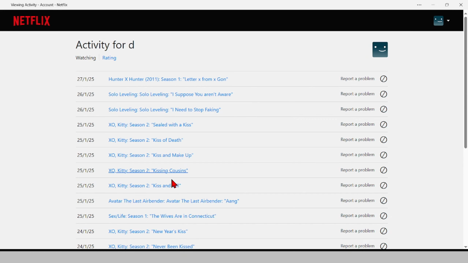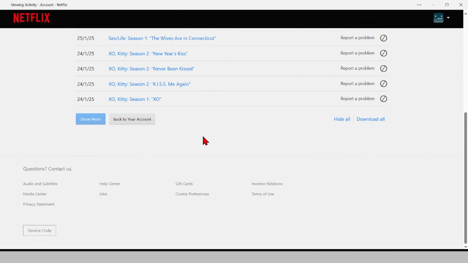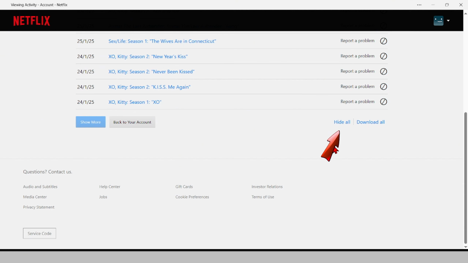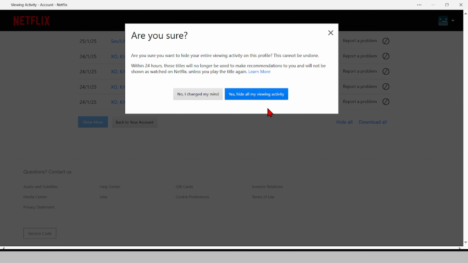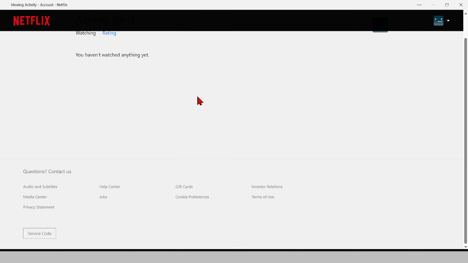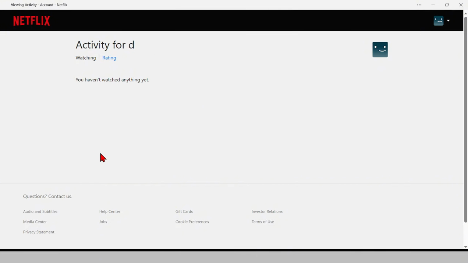Scroll down to find the hide menu. Here there are several menu options. To delete it, tap the hide all menu. And the options will appear. Select yes, hide all my viewing activity. Well, you can see here that my Netflix Watch Story has been deleted or is no longer there.